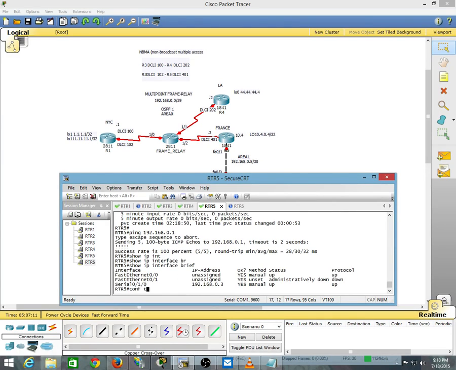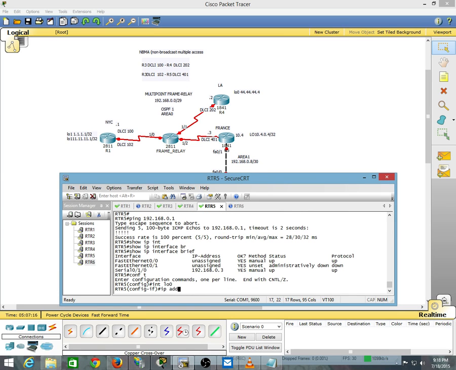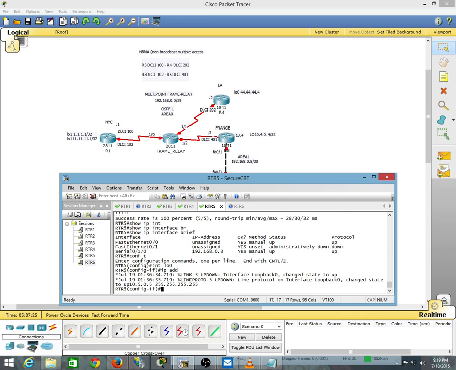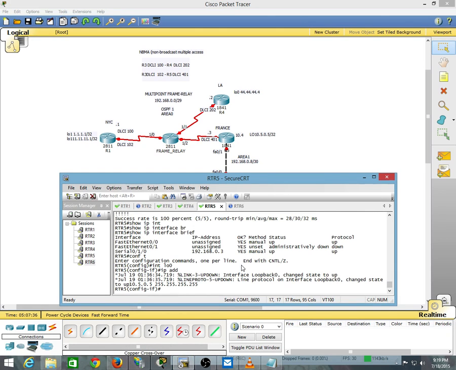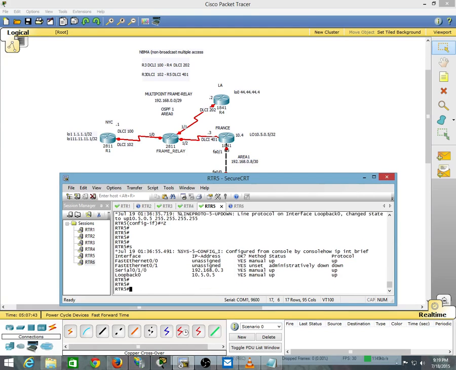Let's configure the loopback address, interface loopback 0. IP address is going to be 10.5.0.5, 255.255.255.255. And this is incorrect. It should be 5. And there we go. So we have our loopback, show IP interface brief. Okay, that's good.